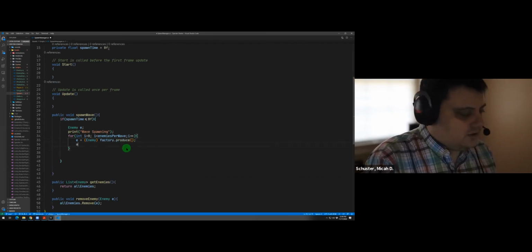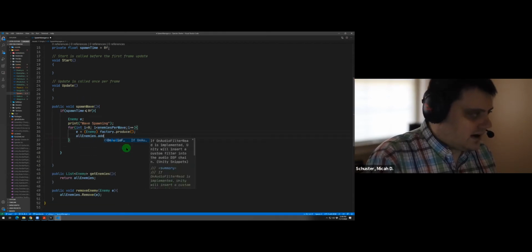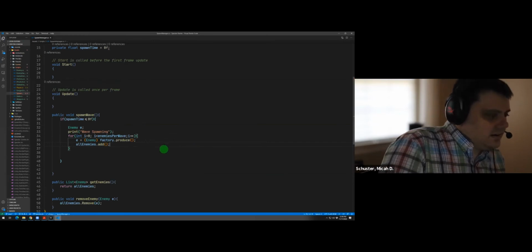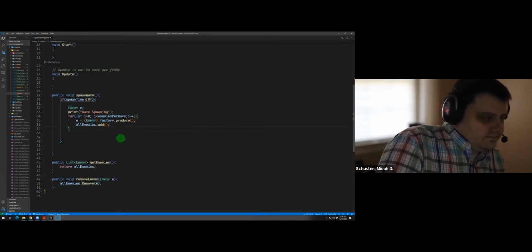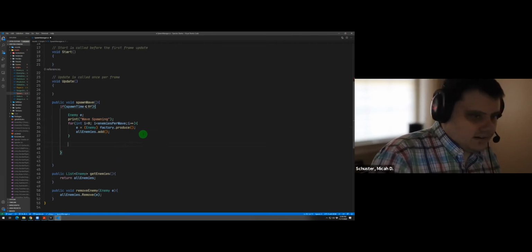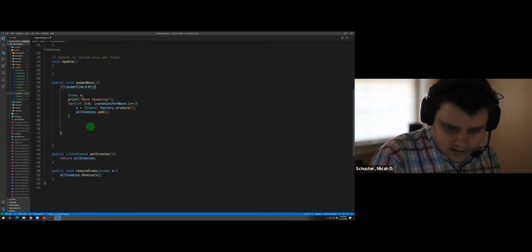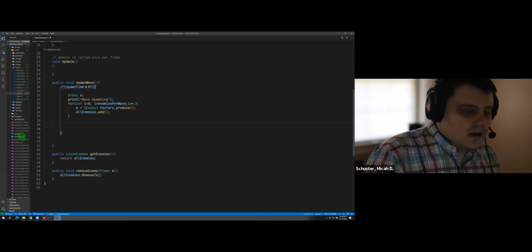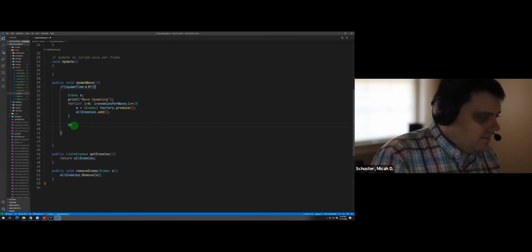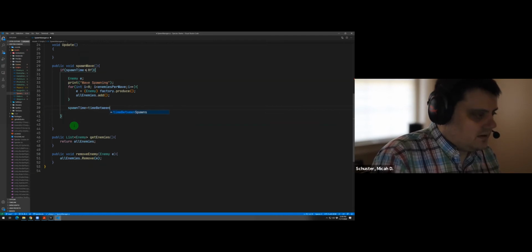Then we're going to take our all enemies dot add. And after the for loop, after we're done spawning everything, I might close VS Code and reopen it again, it is acting a little strange. We take our spawn time, and I set that equal to time between spawns.